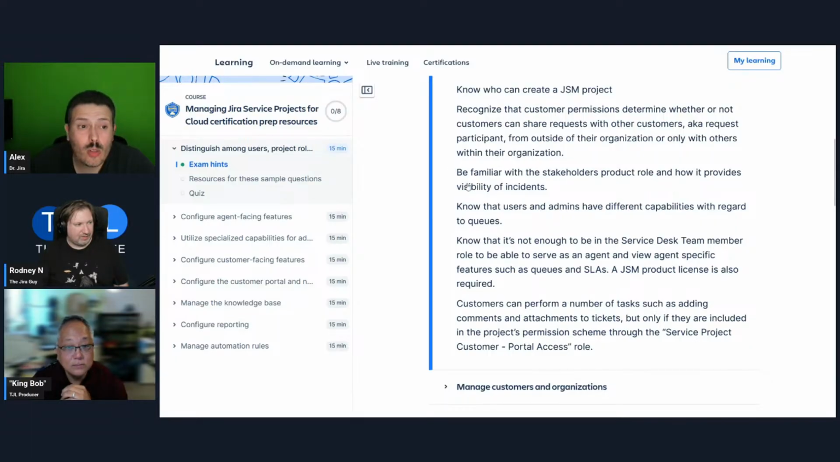All right, the stakeholders. This is a tricky one. So to be a stakeholder, it's another license. So there's a product role, and whenever you see product role, I like to think license. So there's a customer product role, a stakeholder product role, and then you'll have an agent, aka user product role. And so the stakeholder is a license.